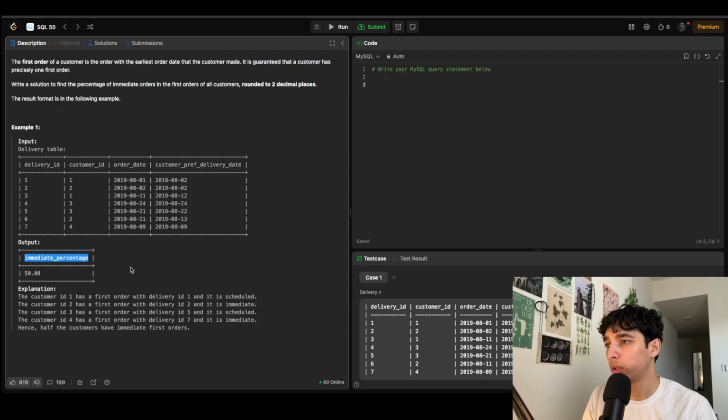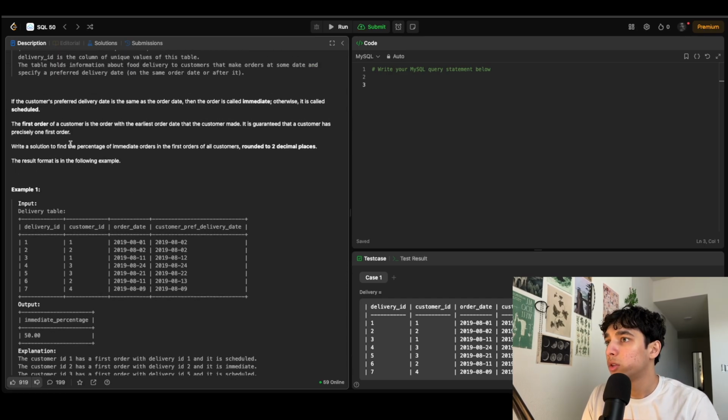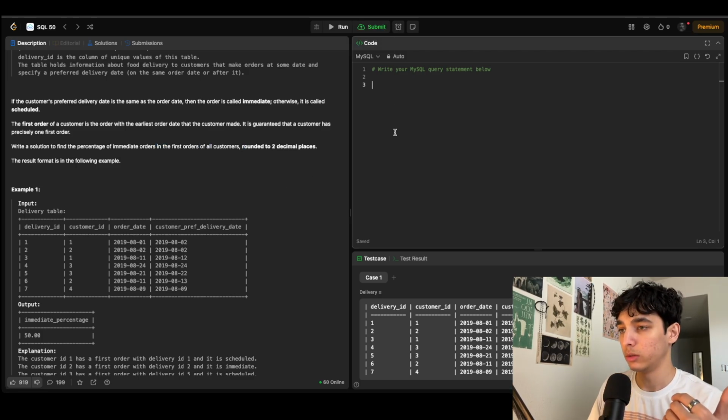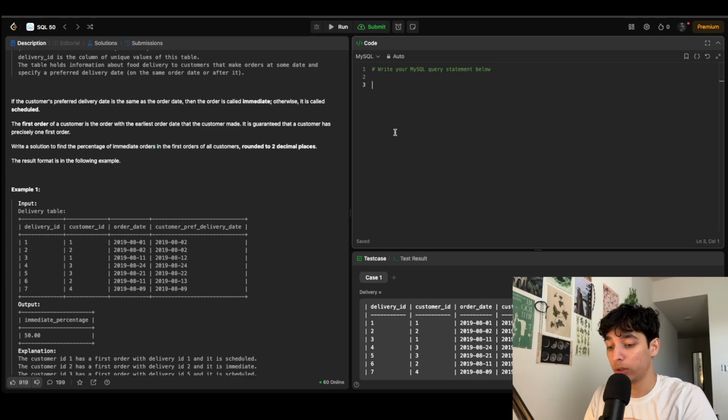Here we just got a single output, so we have one table and a single variable output. Write a solution to find the percentage of immediate orders. So for percentage, we are going to use average. And it says in the first orders of all customers, so for the first orders, we need the average of the first orders. So let's first find out the first orders, then we'll do the average. What I like to do is I like to use CTEs always.